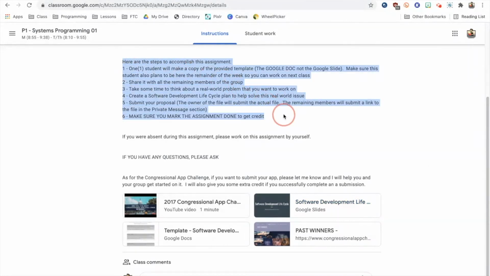So let's go back here. In order to accomplish the assignment, one, the student will make a copy of this template, provided the Google Doc, not the Google slide. Make sure whoever selects this and makes a copy is going to be here for the entire project. Nothing's worse than having someone make a copy and then they're absent the next day. Share it with the remaining members of the groups.